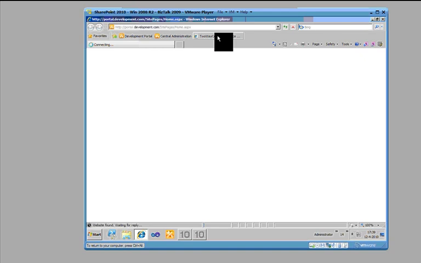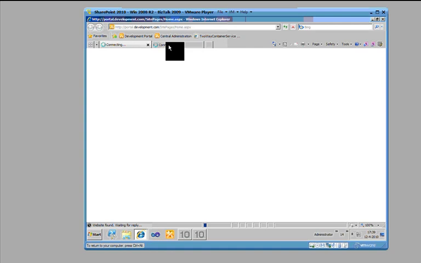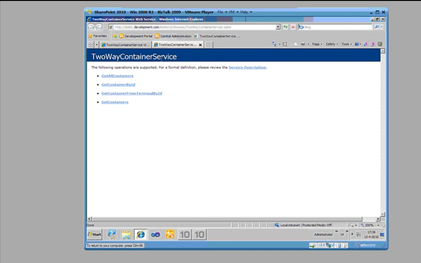Let's have a look at it in IIS, and I've added some methods. The classes generated are partial, so I can generate methods if I want. Here we are, we got these: GetAllContainers, GetContainerByID, GetContainerFromTerminalByID, and GetContainers.